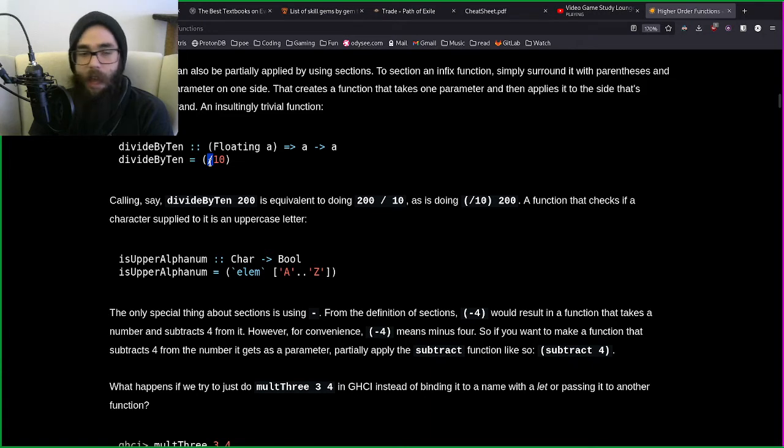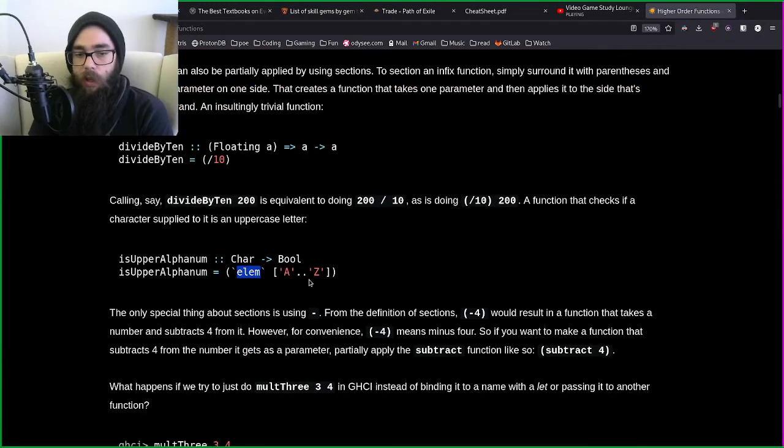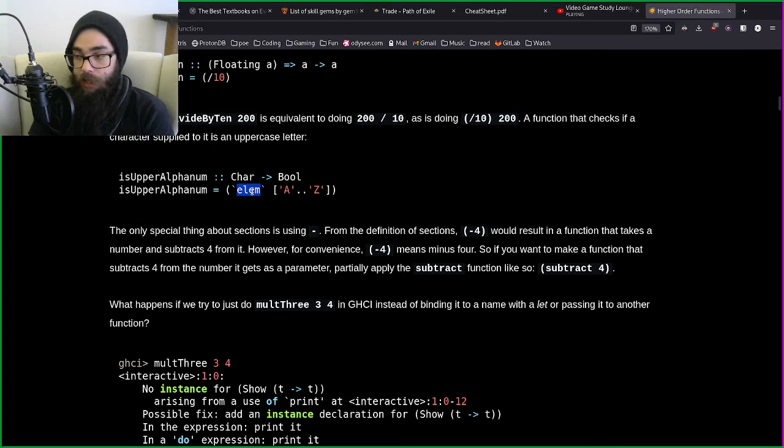I learned division in math so long ago, so I won't notice it. elem I learned a couple of days ago, so it becomes more noticeable. And compare, I didn't learn that. So it all depends on the function, how readable it is. So I would say that the insult here is assuming that the reader knows exactly what every function does, especially if it's a function we created ourselves.